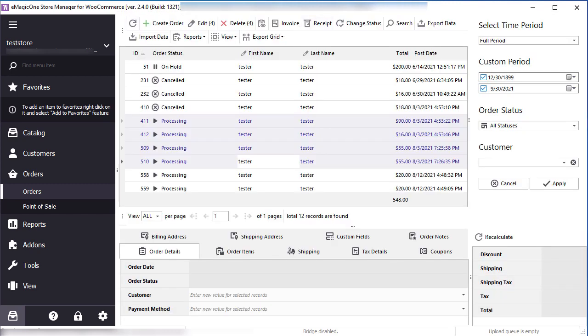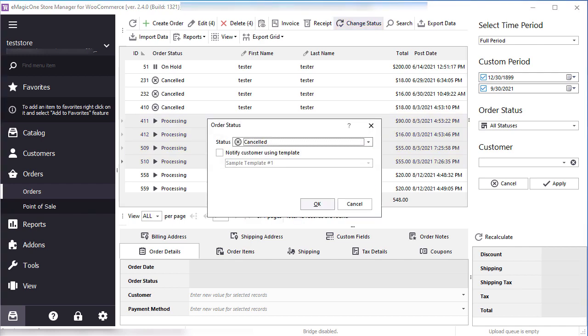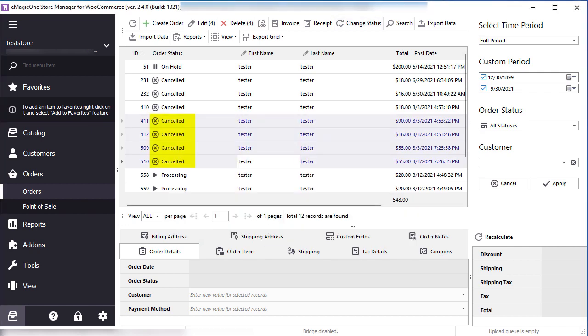Also, you can change order status in bulk. For example, let's update the order status for the selected orders to canceled. Use Change Status option. Select New Status and apply the change. That's it. The status was changed. Also worth mentioning that orders import and export is available for you. See more detailed instructions on this feature in the description below.